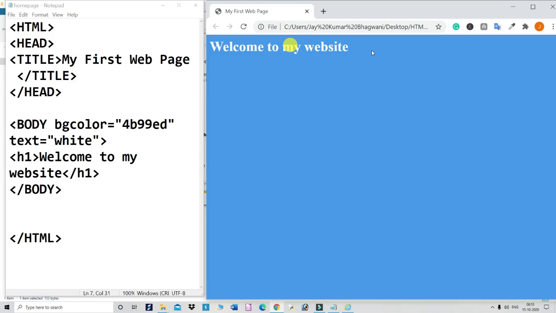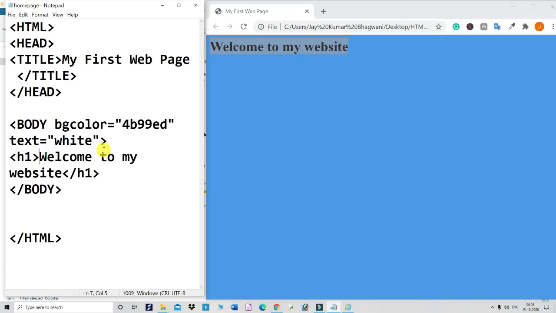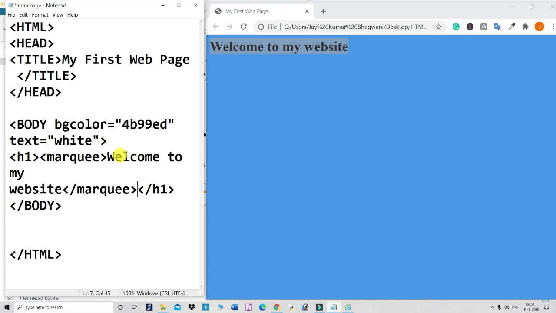Then suppose you want to produce a marquee effect, meaning a scrolling effect, so that this particular Welcome to my website comes in scrolling. There is one tag called the marquee tag. Let me give the marquee tag, and just take care of the nesting of the tags. Suppose marquee starts here, then you have to finish it here too. Like when H1 starts after it, it should end before H1. In this way you can close it here like this.